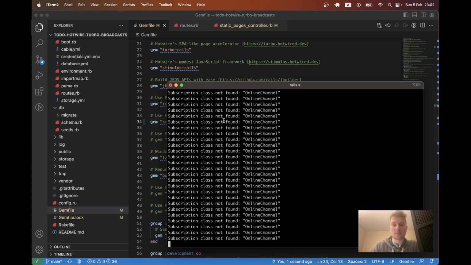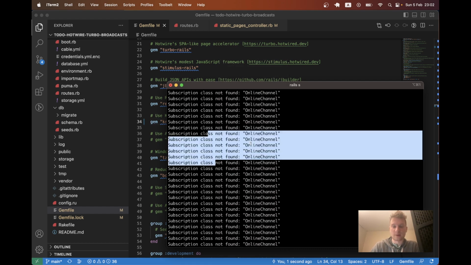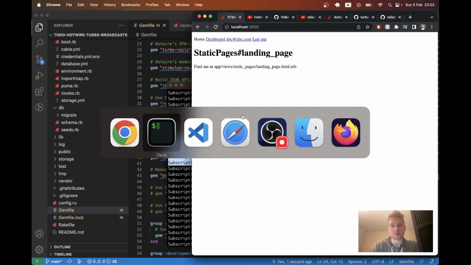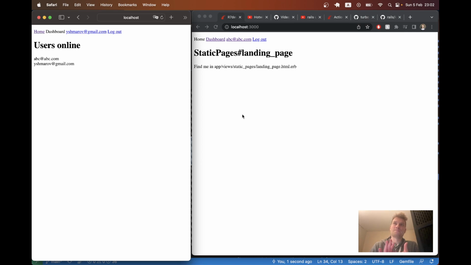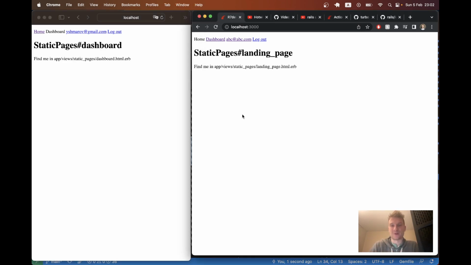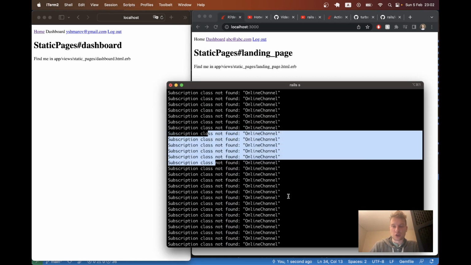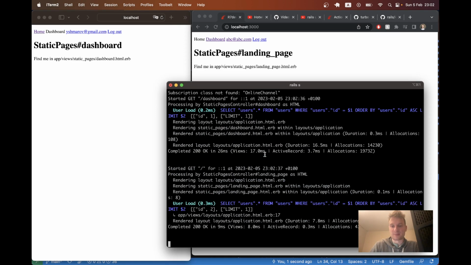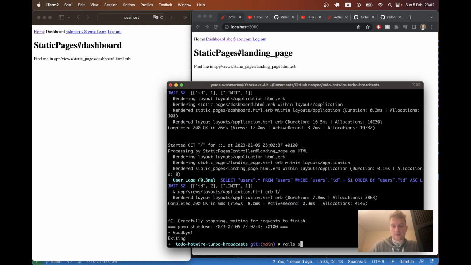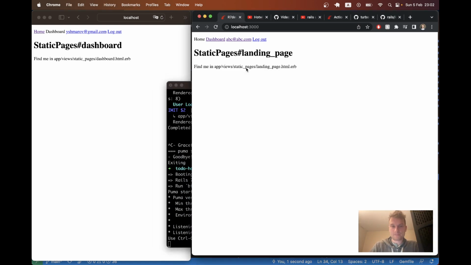And actually see in my console, I have this constant pinging that subscription class not found for online channel. It happens because I have changed the Git branch to one where I don't have this channel working. So actually I should have restarted the server. So now I refresh that too, and you see I'm not getting this pinging anymore. Anyway, I will start the server once again.